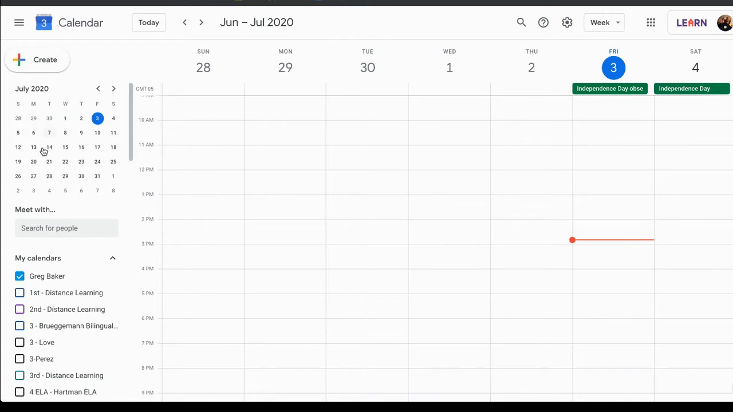You can look at the monthly calendar. If you use the arrows, you can go forwards and backwards, and this just gives you an idea of what the calendar looks like for that month.